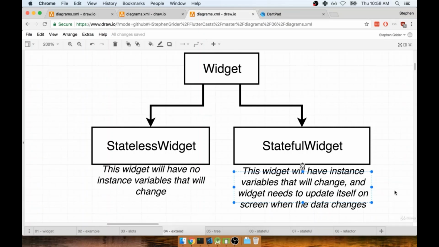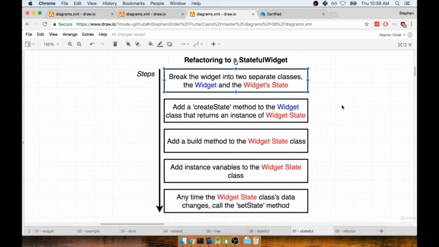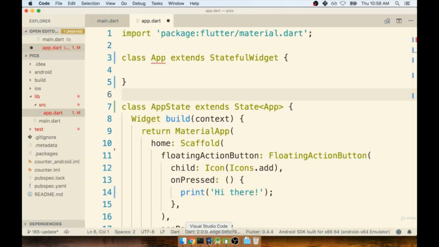So because we have data that's going to change over time, and updating that data should be reflected on the screen of our device, we have to use a stateful widget. And we just accomplished step number 1 of that refactor. We're now going to move on to step number 2, where we're going to add a createState method to the widget class. Whenever we call createState, it's going to return an instance of the widgetState class.